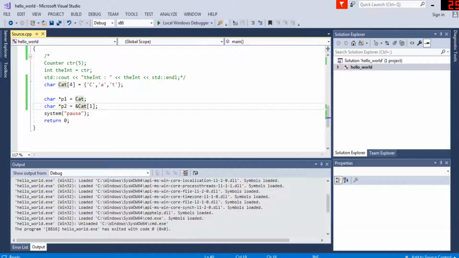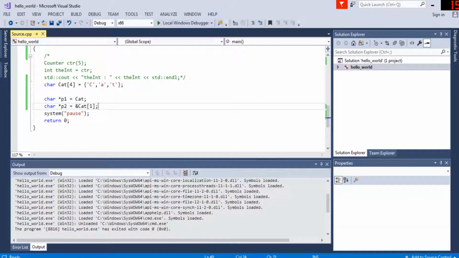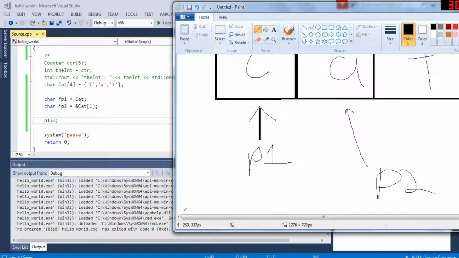The reason why we don't put an ampersand is that cat is already the memory address of the first element. That's why we could do that. If I do the second element, like 1, then that's what it does. So what do I mean by pointer arithmetic? Well, I could actually do P1 plus plus. And what does that mean? That means that P1 now points to here.